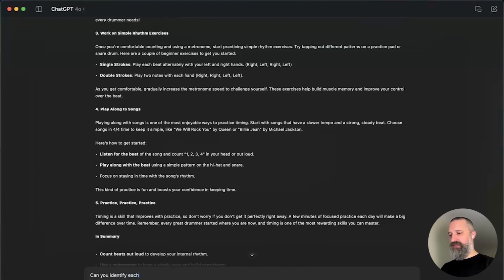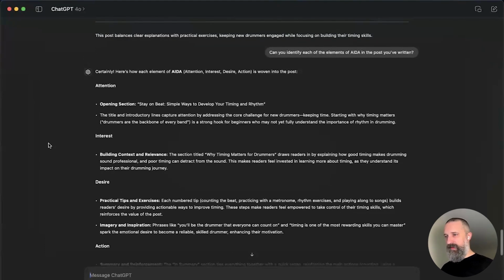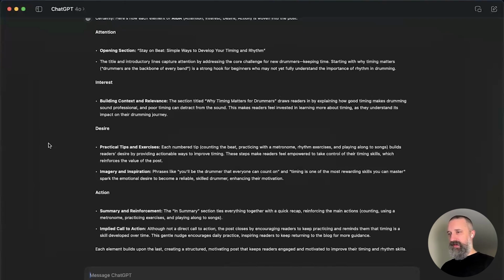Can you identify each of the elements of AIDA in the post you've written? So it says the attention part is an opening section, stay on beat, simple ways to develop your timing and rhythm. The title and introductory lines capture attention by addressing the core challenge for new drummers. Okay, it's keeping time. Interest: so we're building context and relevance. The section titled Why Timing Matters for Drummers draws readers in by explaining how good timing makes drumming sound professional. That's great. Desire and action.